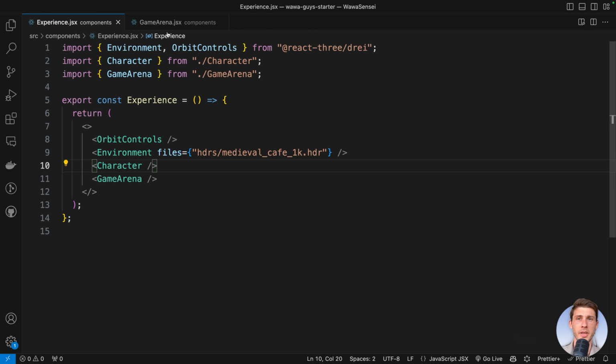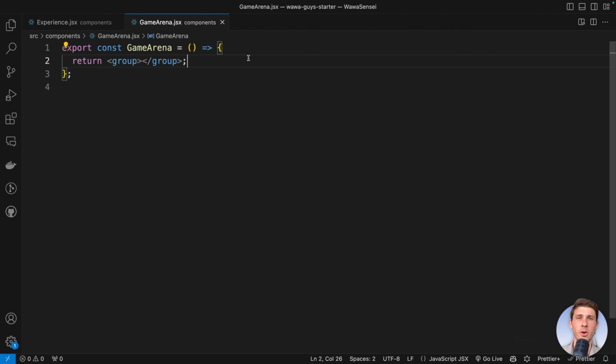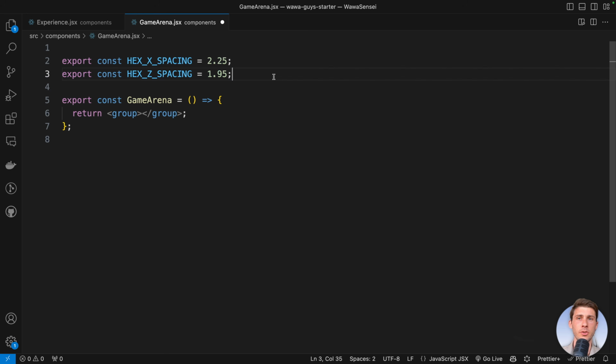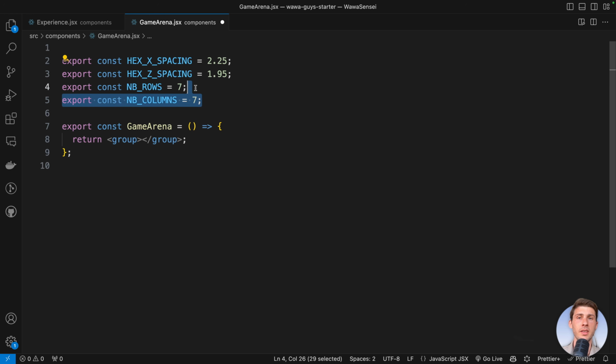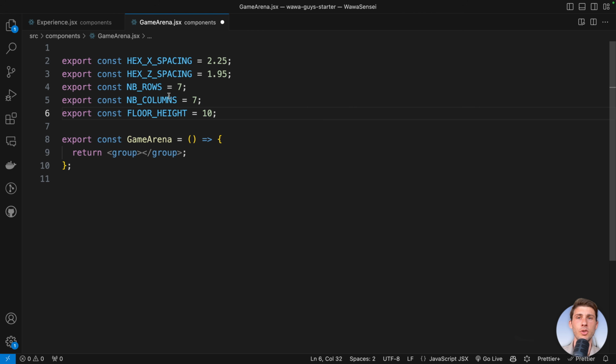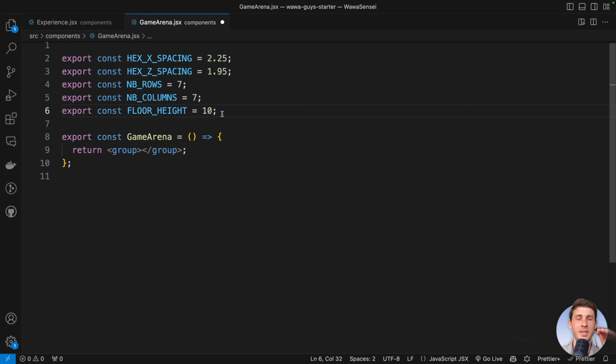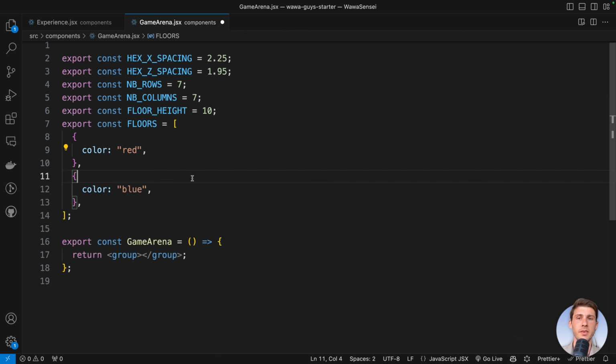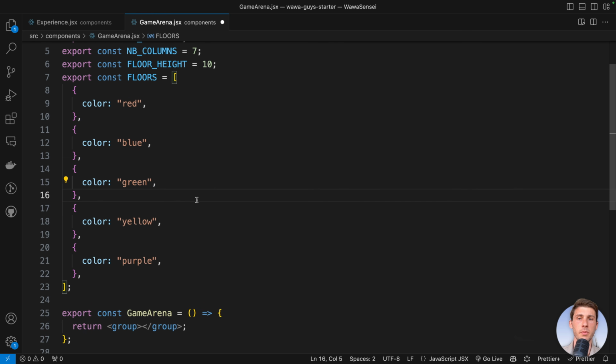Now let's head to our game arena and add our logic to display all the hexagons. So we need some variables to do it. We will need the space between tiles on the x-axis, also on the z-axis. Of course, they're not random values, I tried and found these were the best. Then how many rows and columns you want. And the floor height. It could be named x, y spacing, so on the vertical axis. Then we want to have different floors. So let's create an array of floors containing the color it is. So red, blue, green, yellow, and purple. Of course, you can adjust the colors and add more or less.